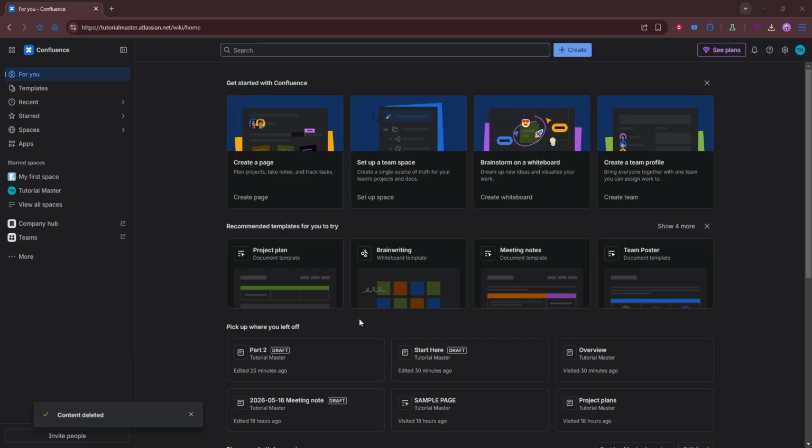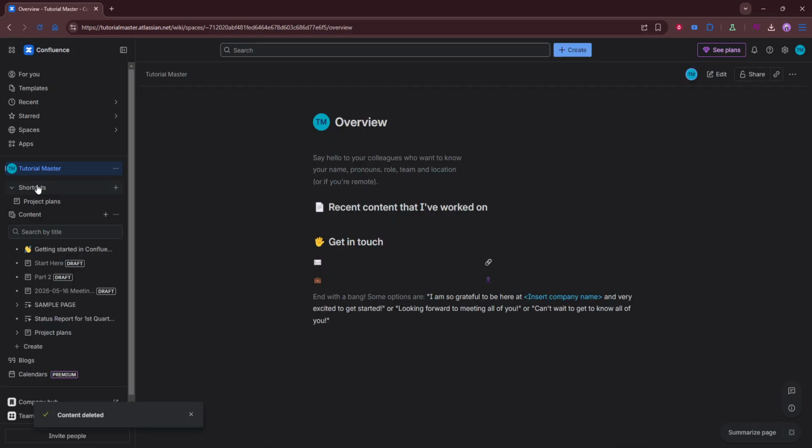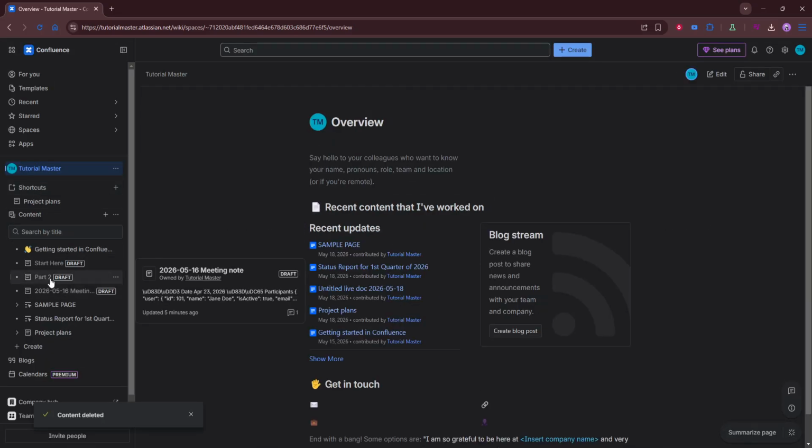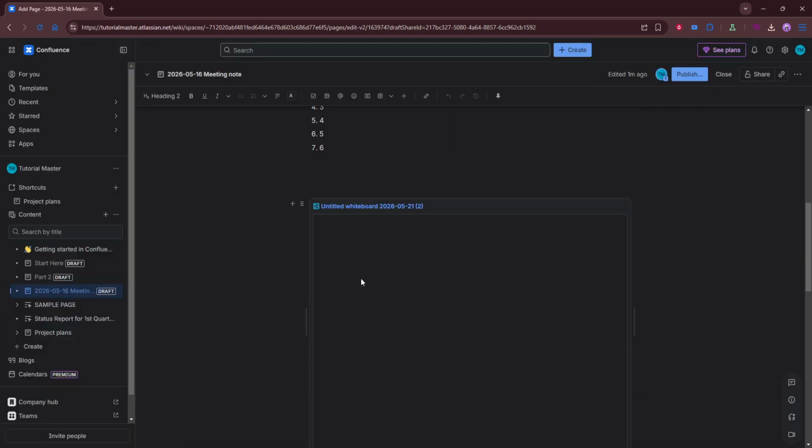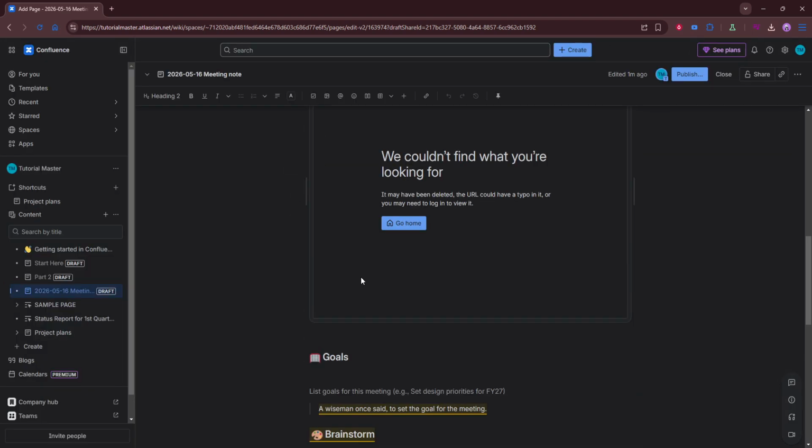Start by opening the Confluence page where you want to add your images. Make sure you have edit permissions for the space and that you're on the correct page version. If you're working from a draft, it's a good idea to confirm you're editing the latest version so you don't overwrite anyone else's changes. Next, click Edit.